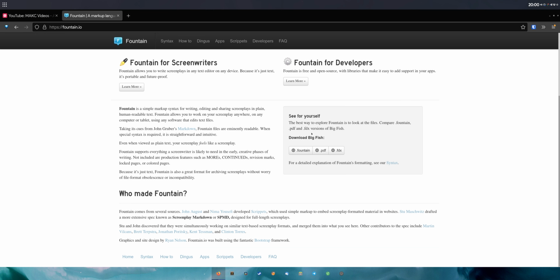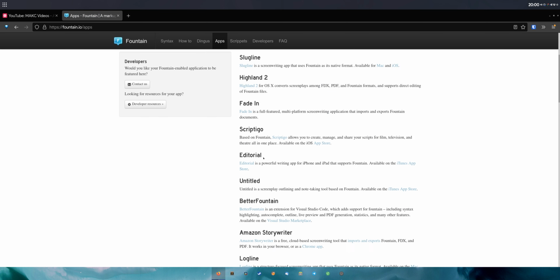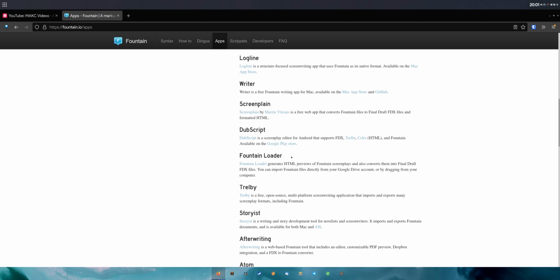You can get resources if you want to develop an app, but one of the coolest things is they have a section on their website that is effectively a pretty up-to-date and exhaustive list of all the different applications that you can use to edit this Fountain text format. That is because Fountain is essentially just a plain text format.